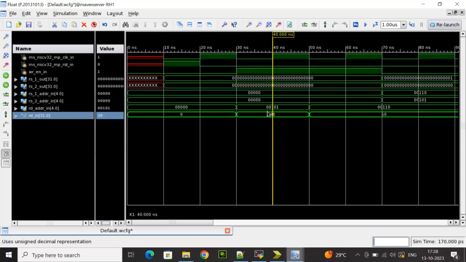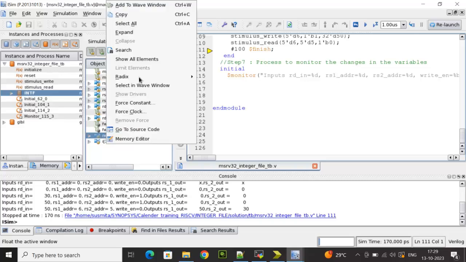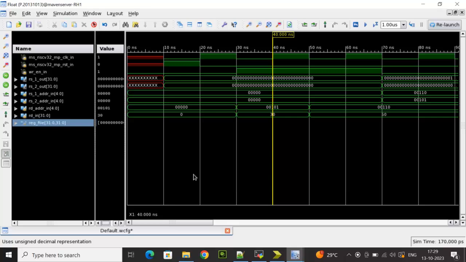To know whether the write has happened properly or not, I'm going to add the array as well. This is the array, the register file, which you can get from the object window. You select this, right click and add it to the wave editor. Okay, so now it should be added to the wave window. Let's check the same. Okay, you can see the array has been added here. So let's restart and rerun the simulation. I'll click on relaunch.